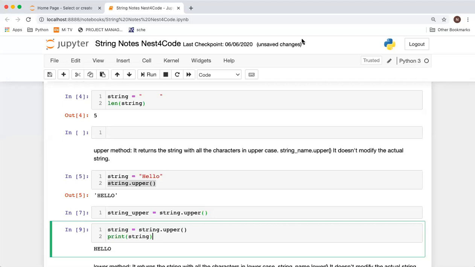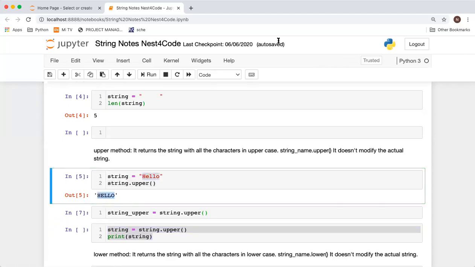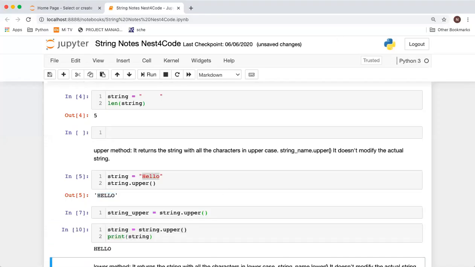what will be the output? What will this print? It will print this hello or this hello. So it will print the uppercase one, right? And what has happened here? I think this is the same as how strings are immutable. We have done it in a similar way.